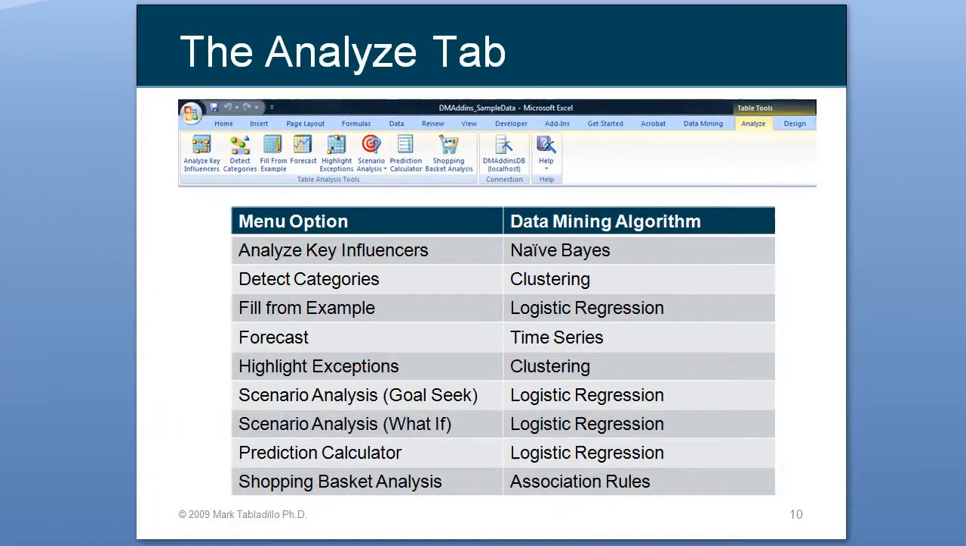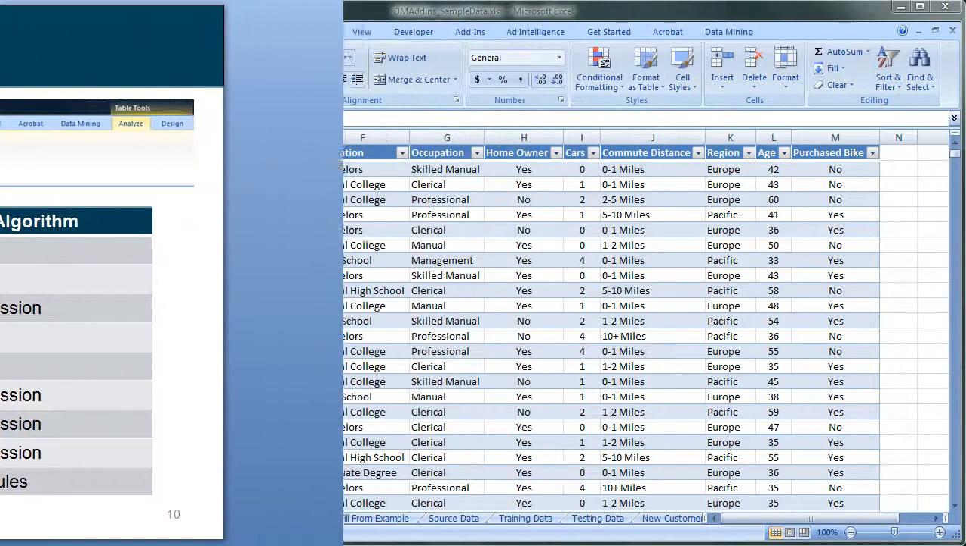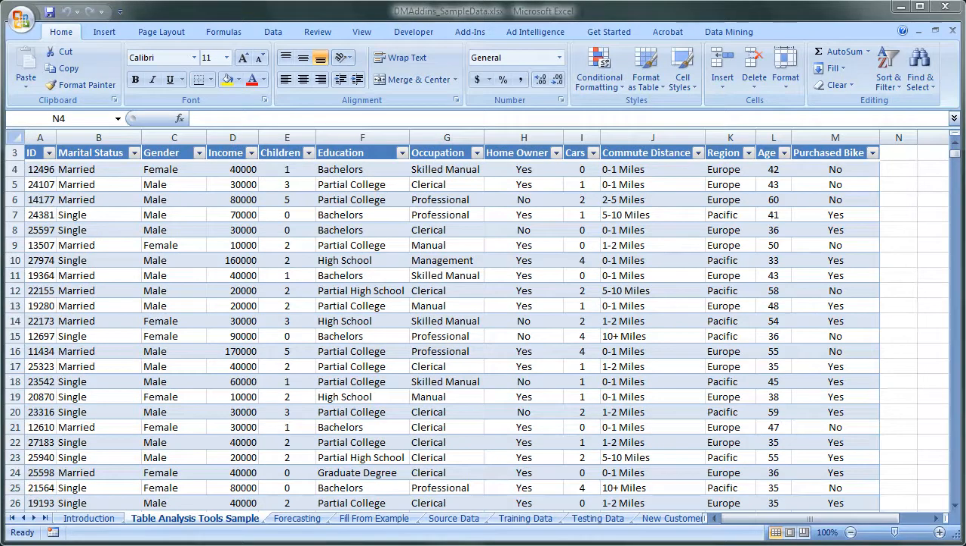In this demonstration, we'll focus on the Analyze tab within Excel and the Detect Categories option, which is the clustering unsupervised algorithm. For the data, we will use data from the AdventureWorks demo, including ID, marital status, children, education, occupation, homeownership, cars, and other variables indicating individual demographic characteristics.